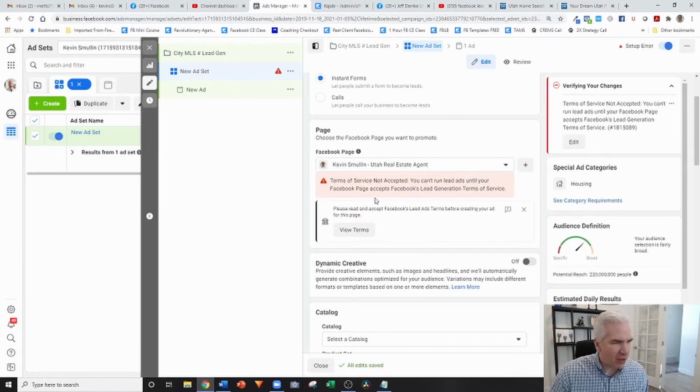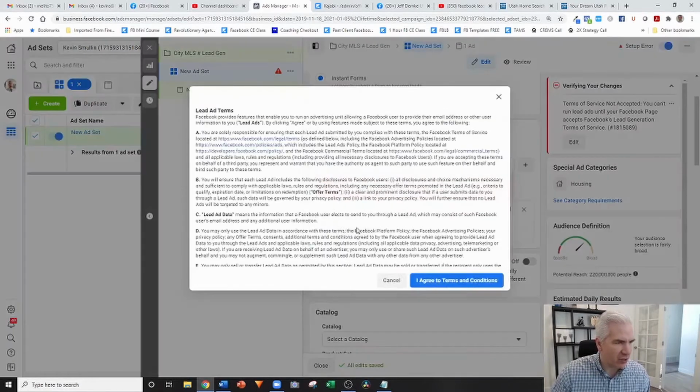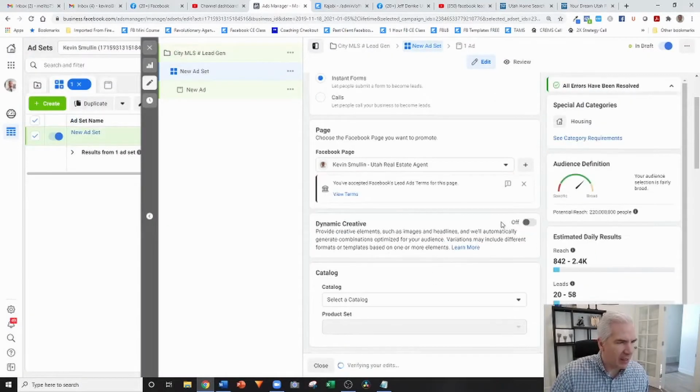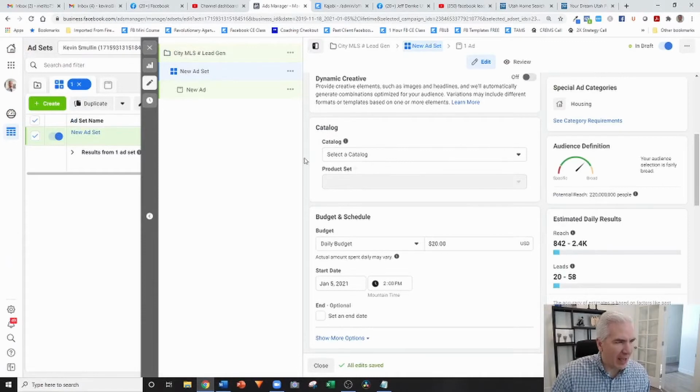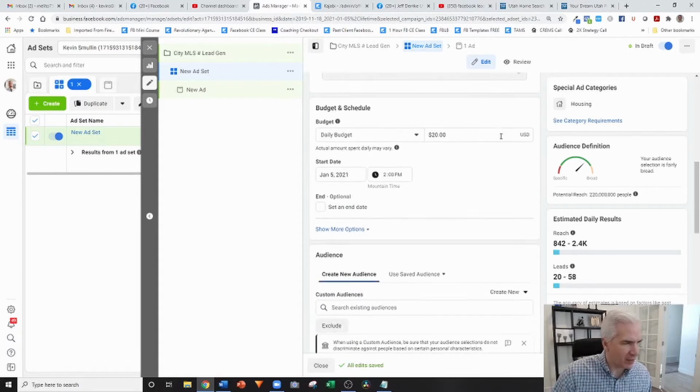If you haven't run an ad on that campaign before, it's going to give you this message that you need to accept their terms and service. Just go ahead and click I agree, and that's as easy as it is. That'll take care of that. Catalog, I don't need to do that. I'm not doing anything that has anything to do with a catalog. We're just going to skip that.